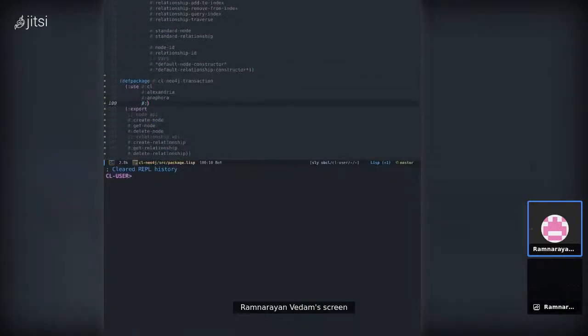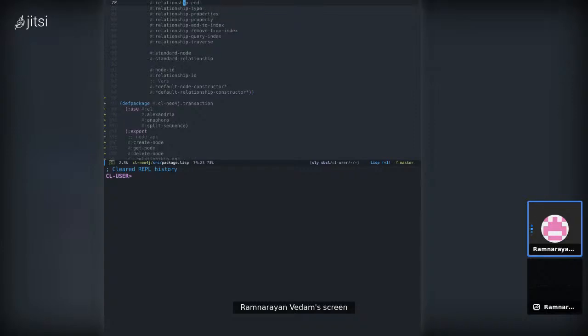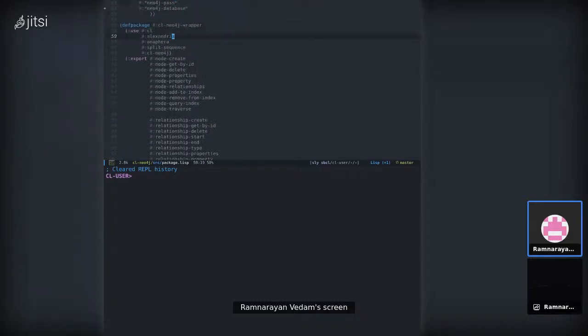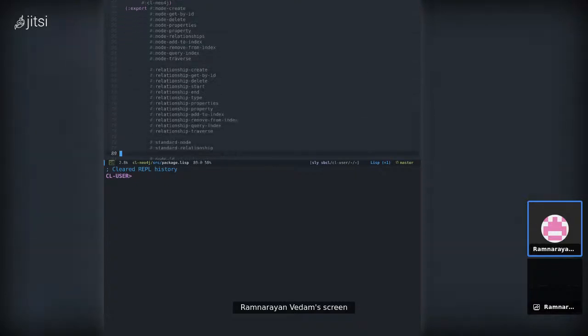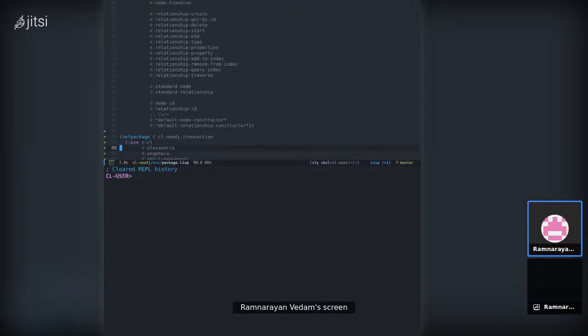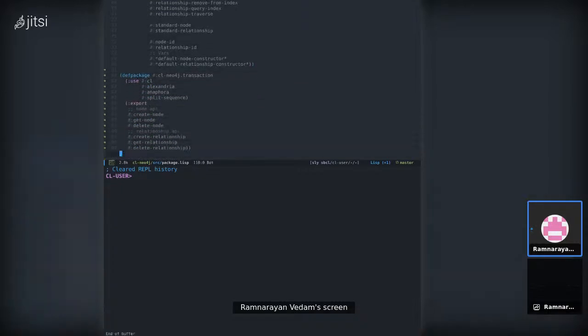For now, the goal is essentially this node create stuff. This Neo4j wrapper should essentially be updated to use this transaction sub namespace to actually run stuff. But my first goal is to actually get all of the basics working inside cl-neo4j transaction.